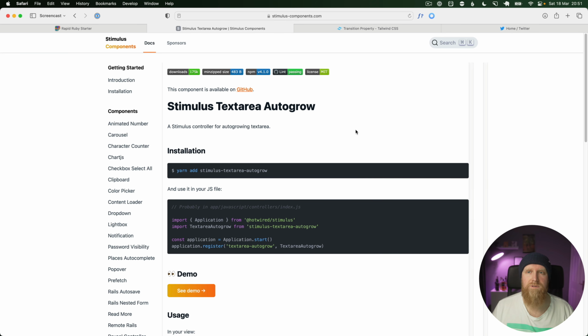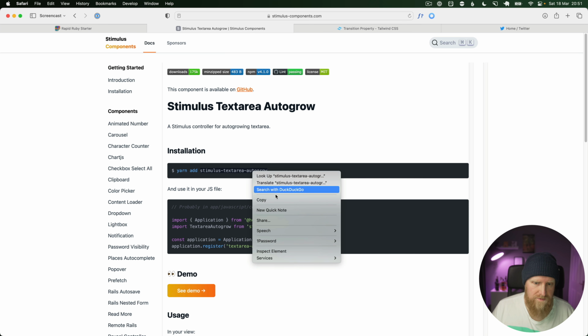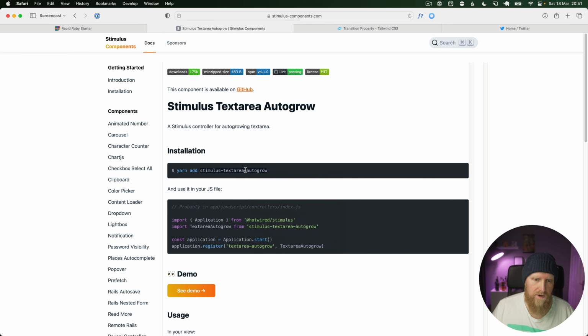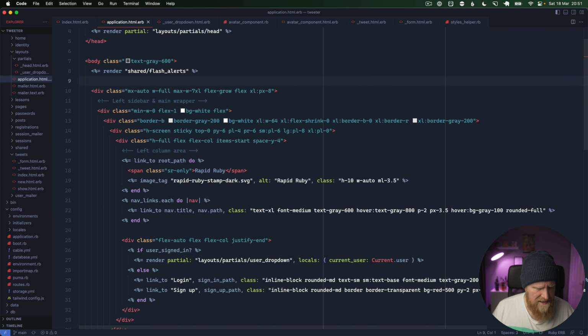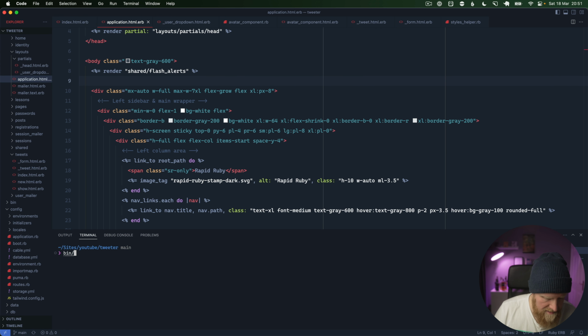So the next thing we're going to take a look at is just a small tweak to our text area. If you start typing a long tweet, we want the text area to expand. And for that, we're going to use this stimulus components library. So we've got stimulus text area auto grow. And since we're using import maps, we'll just copy the name of the package. And then we can go here and run bin importmap pin and paste in our package name.